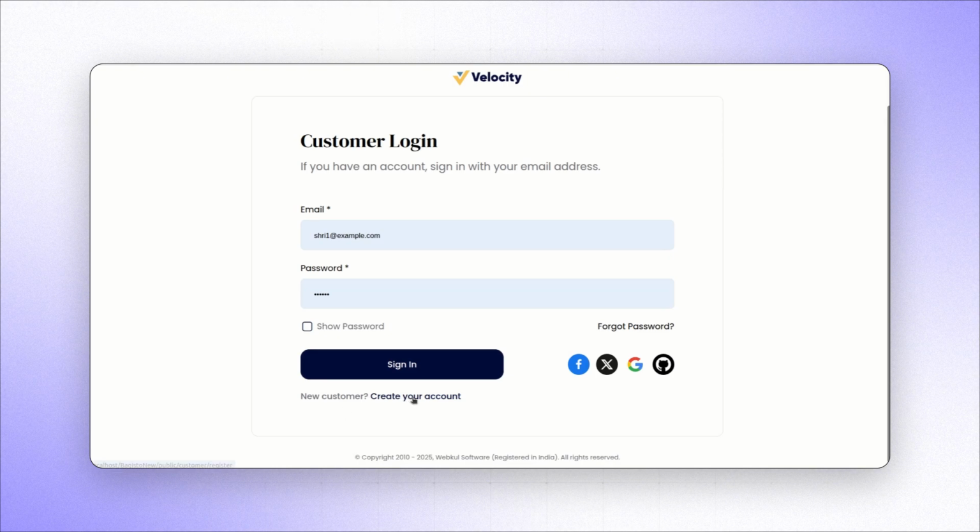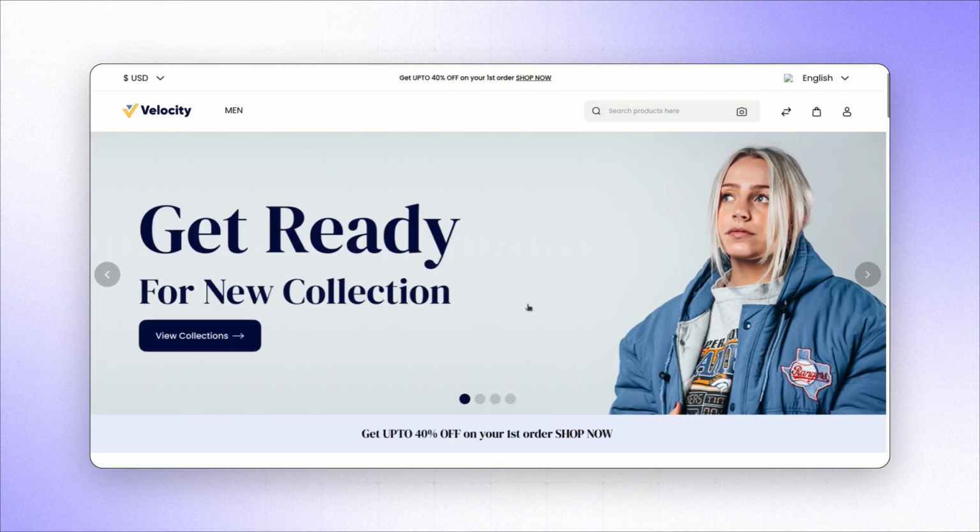If you are a new customer, you can also create your account by clicking on the Create Your Account button from here as well. Enter your username and password to log in, then click on the Sign In button. After logging in, your dashboard will appear like this.